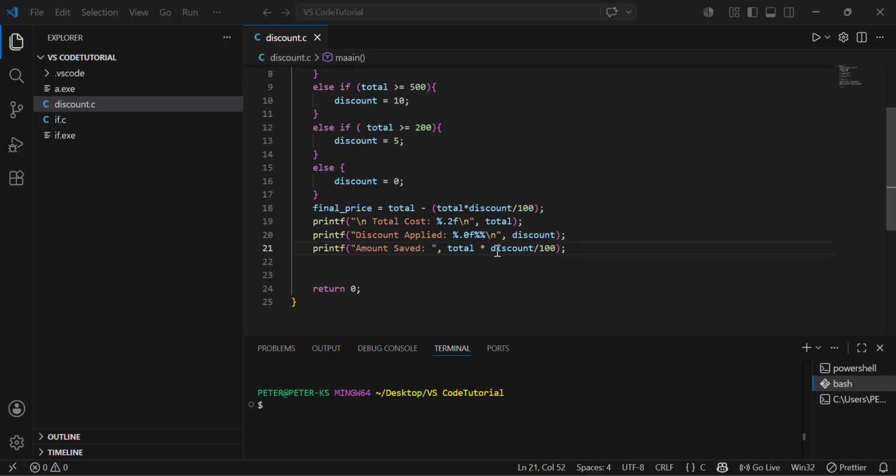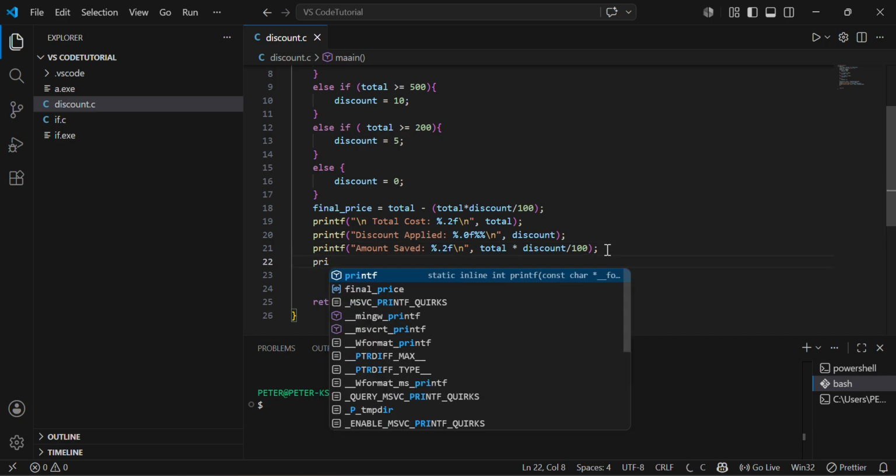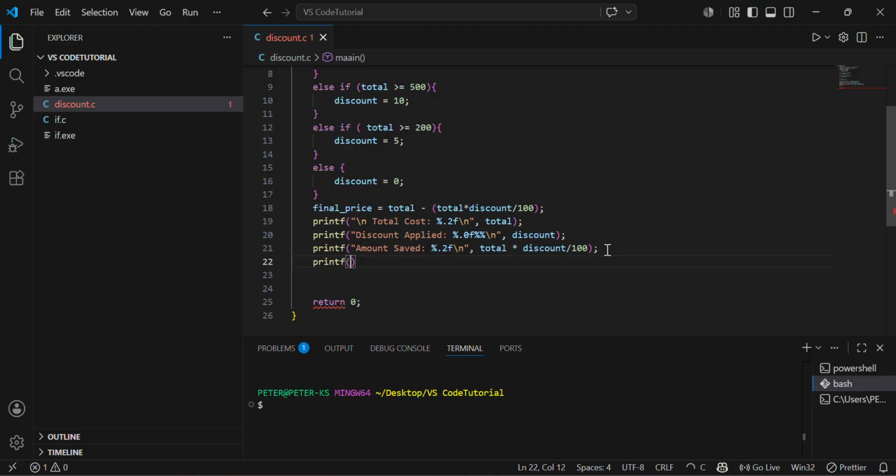On this part of amount saved, we need to also determine the number of decimal places we want, so we use %f, maybe to 2 dps, get it, and then maybe some new line, to make things look prettier. So on the new line we shall now print the final price of the product, what the customer shall pay at this moment.